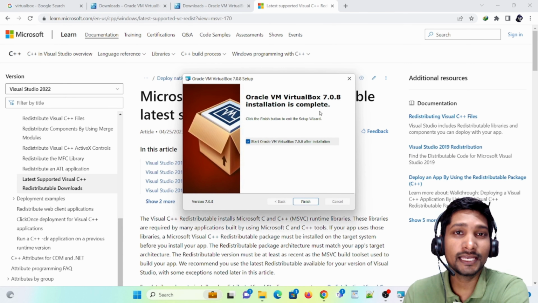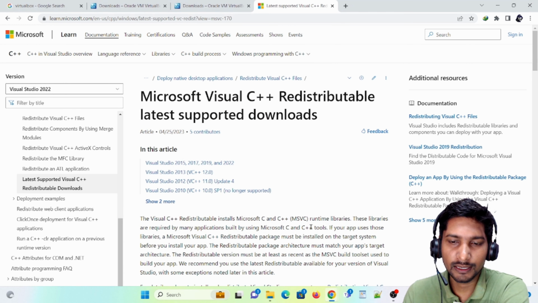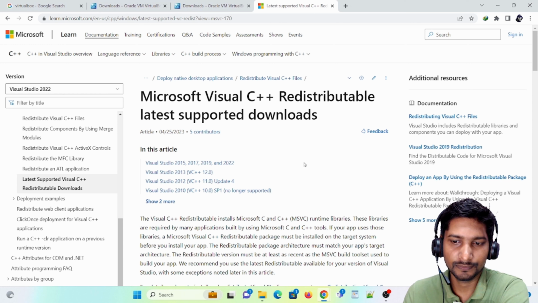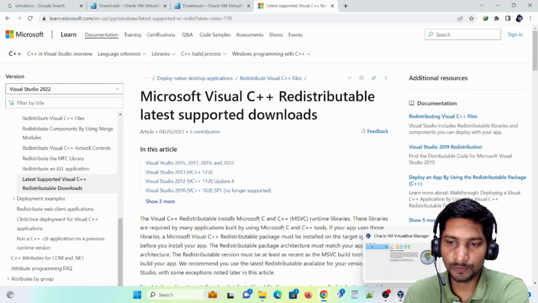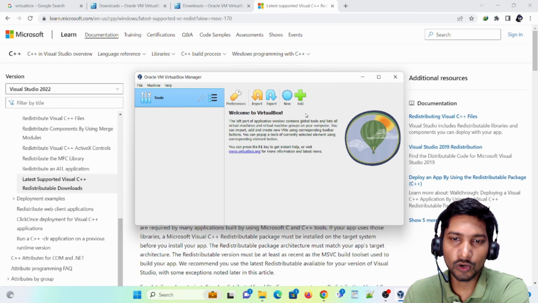Okay, so it has been downloaded and successfully we have installed it. So let's click on finish and let's see if it is running fine. So it's opening. So we have successfully installed VirtualBox.